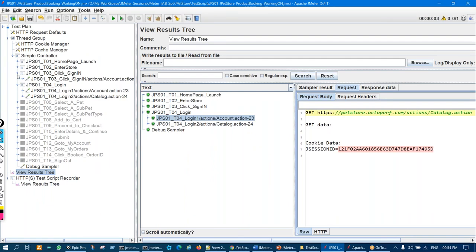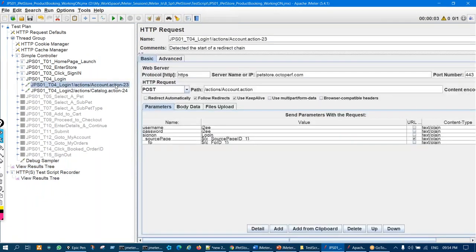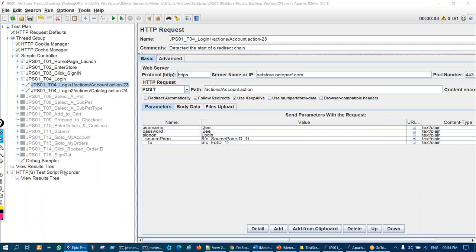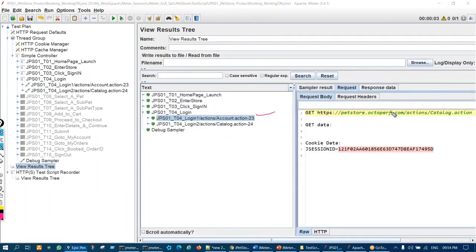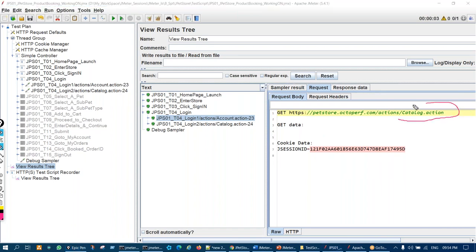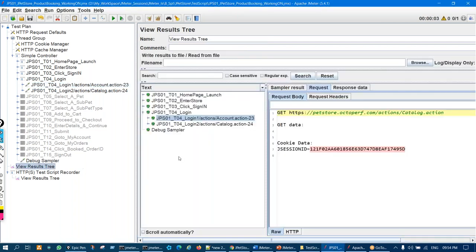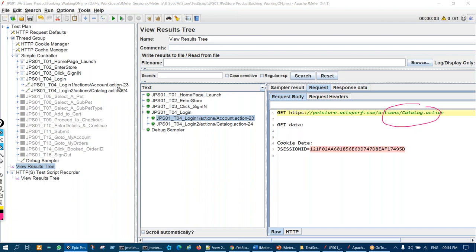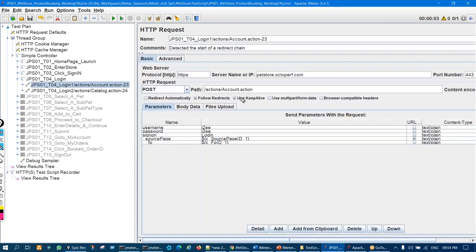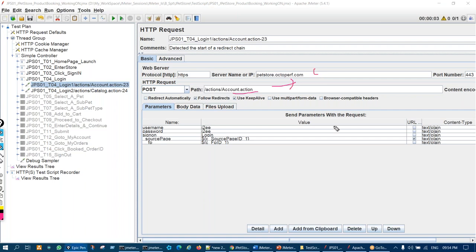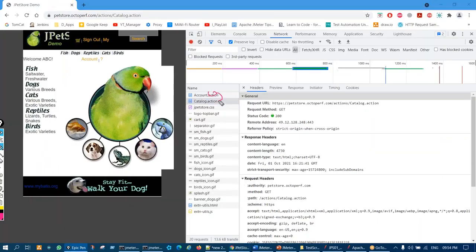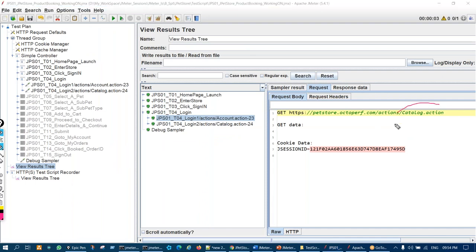Fine. So suppose you want to check whether these values are passing here or not in request 23. When you go and check over here, you do not see anything, and you see the request is catalog.action. But what is this request? Account.action, right? But what I see here, catalog.action, means automatically it got redirected from account.action to catalog.action, and that is the final URL. You see that same thing is reflecting over here, catalog.action.